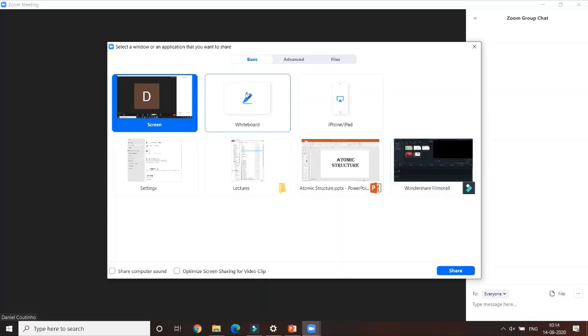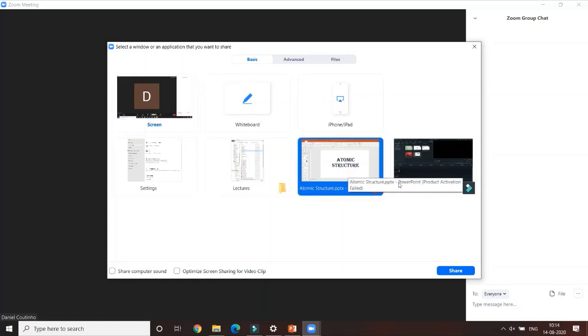It will also give you this option of whiteboard. If I click on this whiteboard, it will give me the option to write something. If I want to write some equation or some formula, I can go ahead and open the whiteboard and enter that. Now if I want to select whatever I want to share, I choose that. Let's say I want to share this presentation which I have open, I then say share.